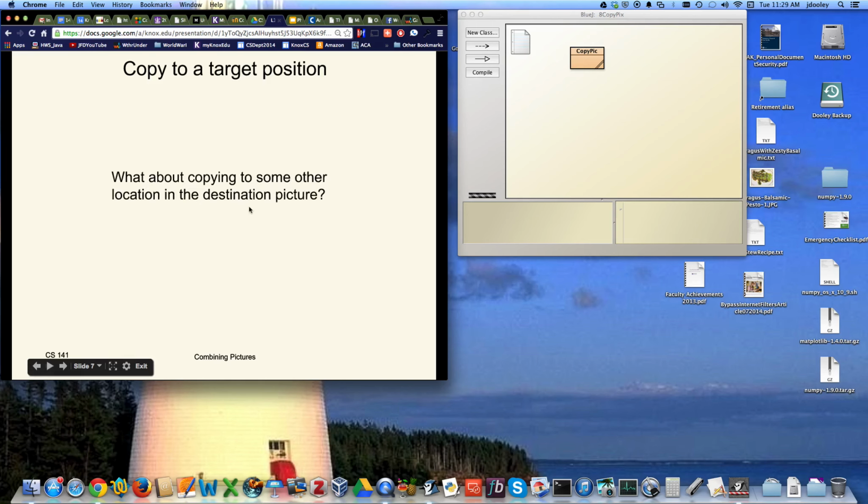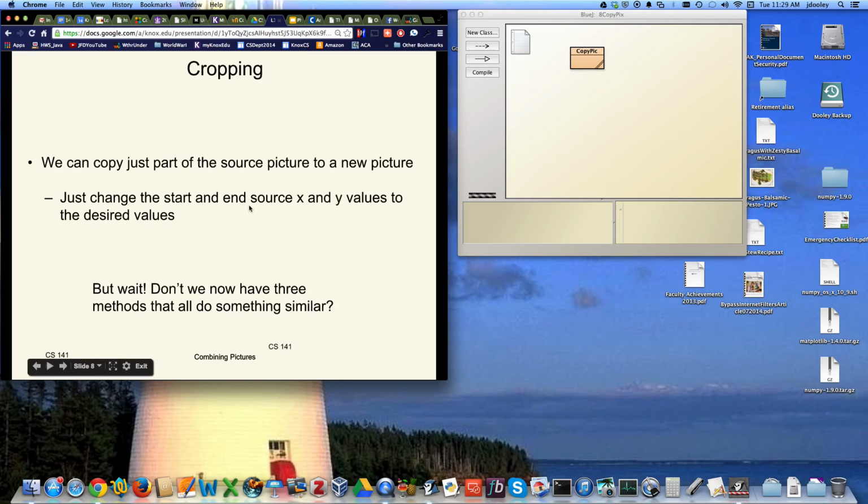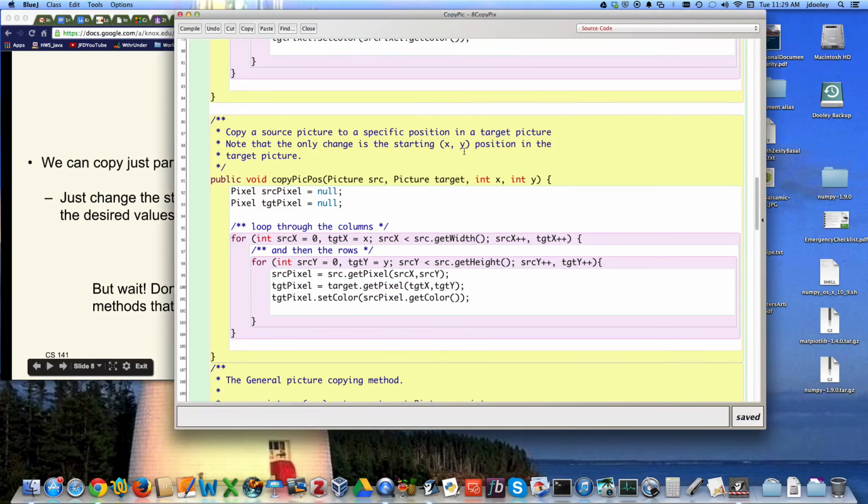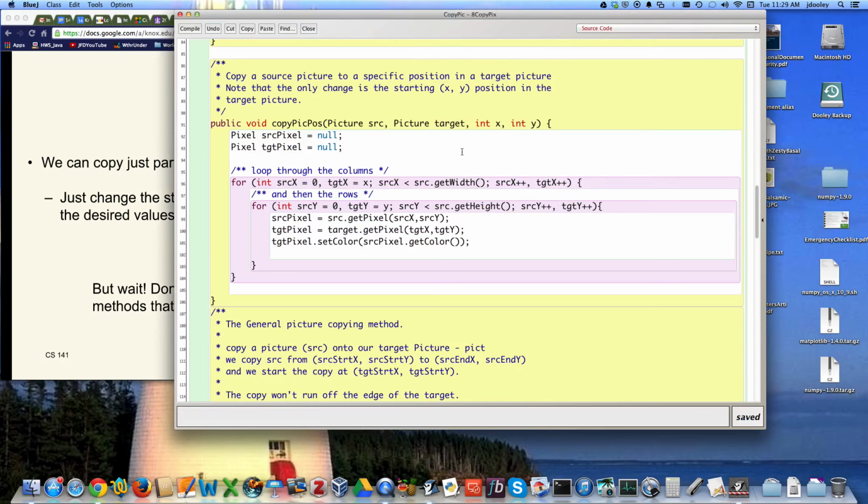So yes, we just did that. Okay. So now let's go back and look at this. We'll look at this right here. So here's this one. So we're going to copy to a specific location in the target picture. Again, we start with source and target pixels. The signature looks a little different, though. Here's the source and target pictures, but here's where I want to start in the target.